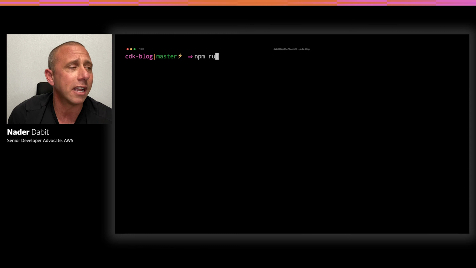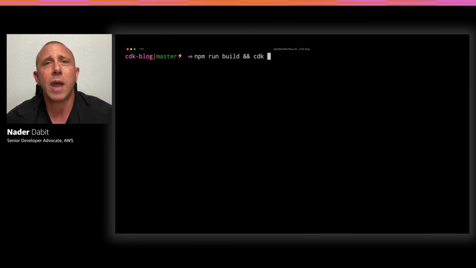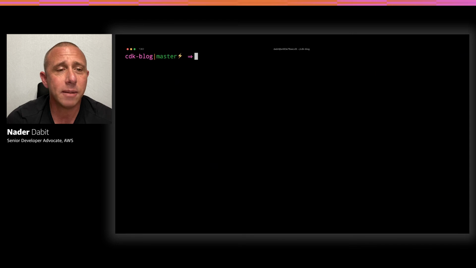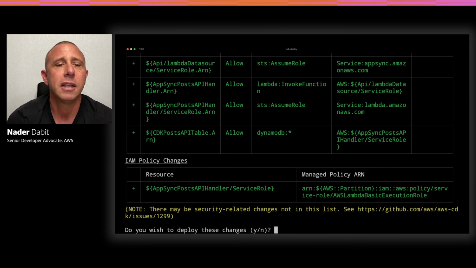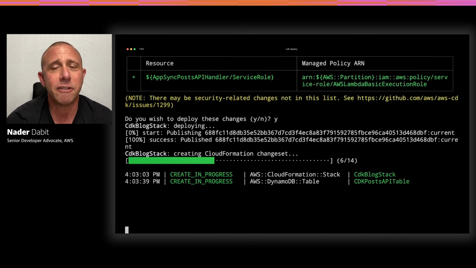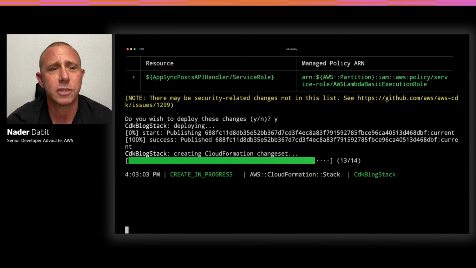We'll go back to our CLI and we'll run a build. Since we're writing TypeScript, we need to go ahead and run a build to turn this into JavaScript, and then we can run CDK diff to see what's going to be created when we run a deployment. When we're ready to deploy, we can now run CDK deploy, and this will go ahead and deploy all the different services that we've created in our CDK project. So this is going to be our AppSync API, our DynamoDB table, our Lambda function, as well as all the IAM resources associated.